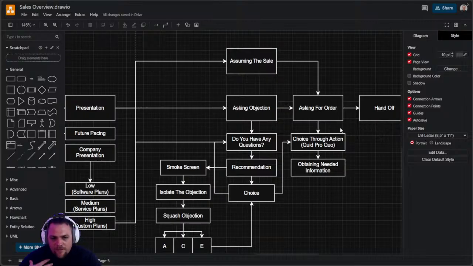So let me make sure that I'm understanding it correctly. And then you're going to squash that objection, and then you're going to give them recommendations. So let me make sure I understand you correctly. What you're sharing with me is the pricing might be a little bit too high, so you might need to speak with your spouse about it. Is that what I'm understanding? Is that correct? Yeah, that's correct.